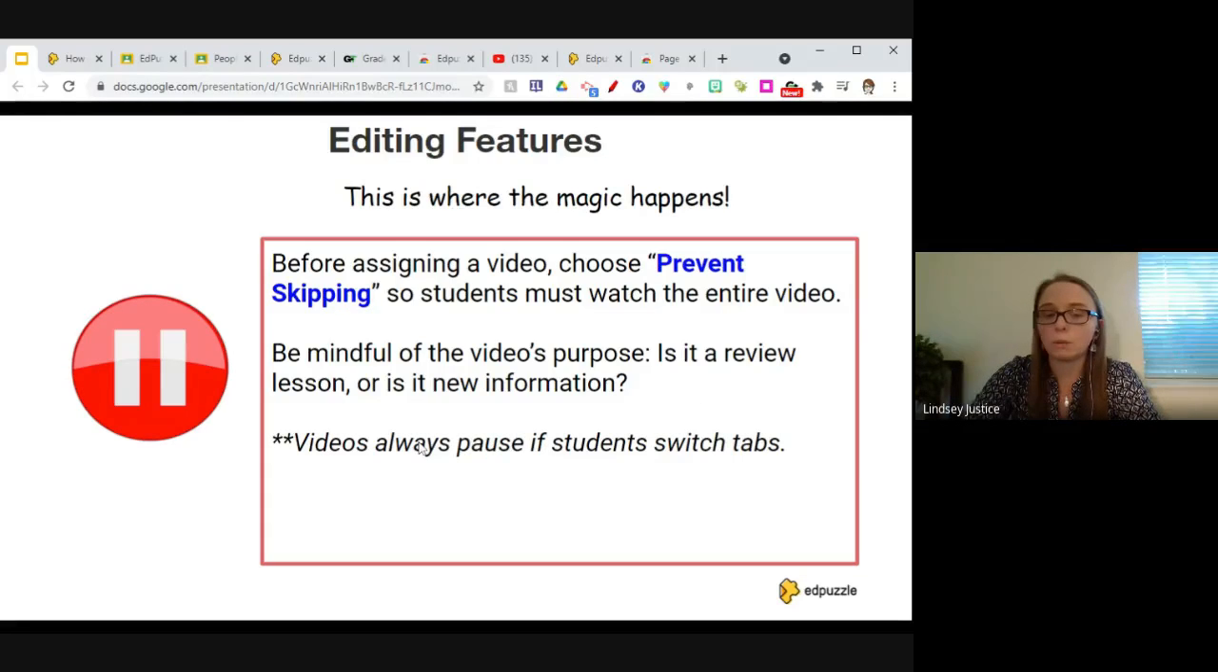And videos, though, will always pause if students switch tabs. That's just automatic for EdPuzzle. So it's not the same thing as skipping. Skipping, you have a choice on. Right, Ivan, thank you. And closed captions, I do that as well. Before you finish creating it, it will ask you if you want closed captions, and that's very good for your English learners.